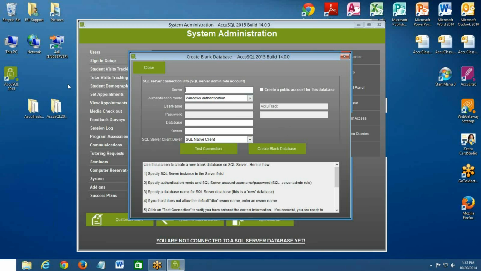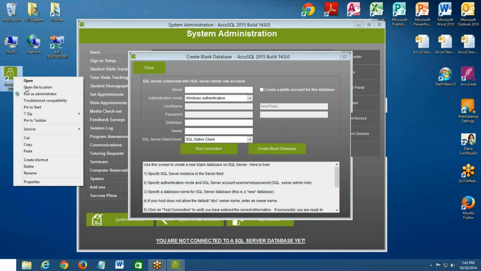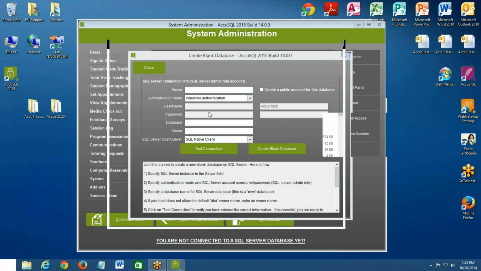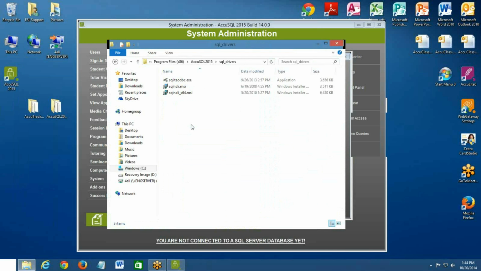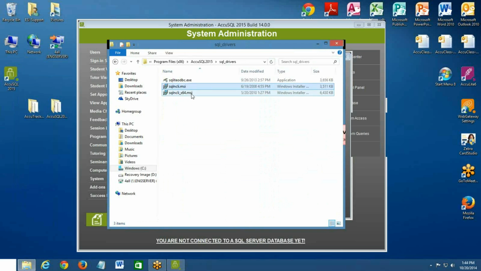It will succeed or fail. If it fails, you'll need the native SQL connectors. So I'm going to open my file location where my AccuSQL is, and then go to my SQL drivers folder. Okay, and I have a 32-bit or a 64-bit version of the DB connector for SQL Server.